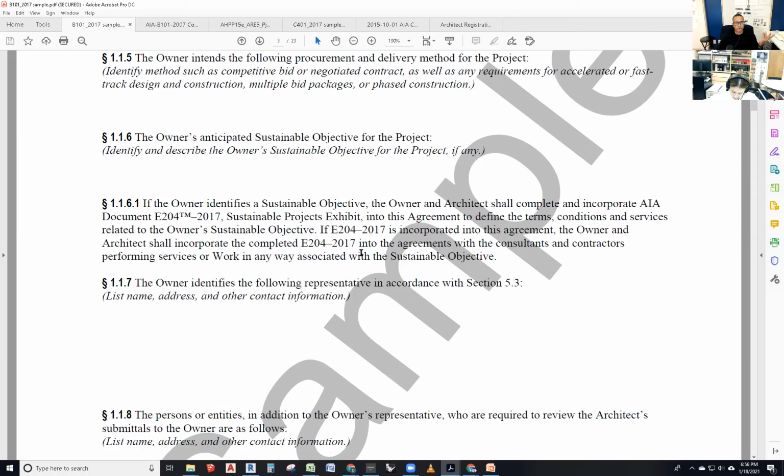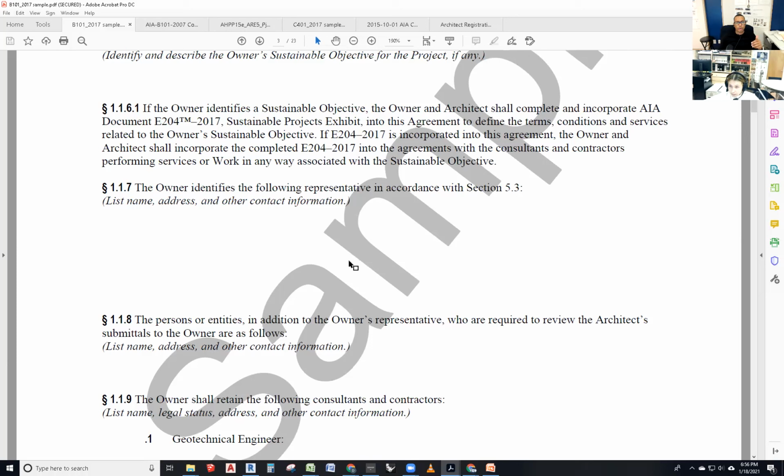And then section 1.1.8, the persons or entity in addition to the owner's representative, is another list of those who will review architect submittals. It may be an owner's project manager. You probably have heard of the word OPM, owner's project manager. That's the person that will be taking care of review of submittals. It may be the same as section 1.1.7 or a different person. The 1.1.7 may be the owner's wife, but the owner's wife doesn't even know how to read submittals. So the 1.1.8 might be somebody in the trade who knows about construction, and they're retained, meaning they're getting paid to review these documents.